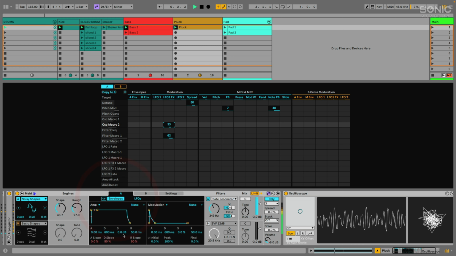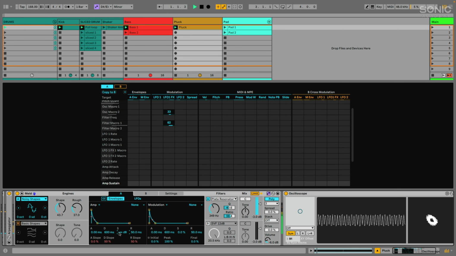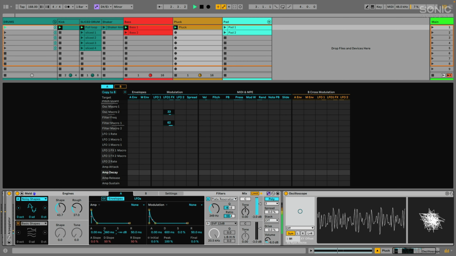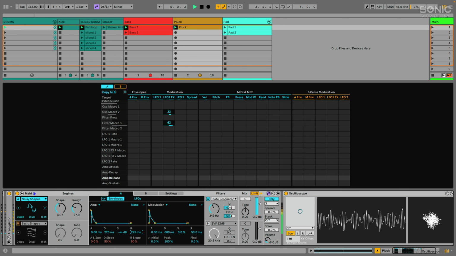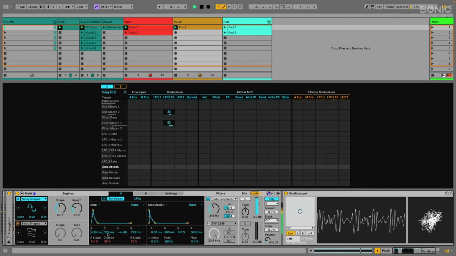Let's go to the volume envelope. Let's maybe make it a little bit more of a pluck sound. So I'll bring the sustain down, bring the decay down, maybe give it a little release. Give it a little attack just to prevent any clicks. And let's maybe add a little spread. We'll do some unison. Give it a little more decay.